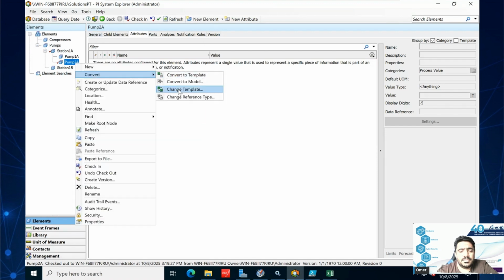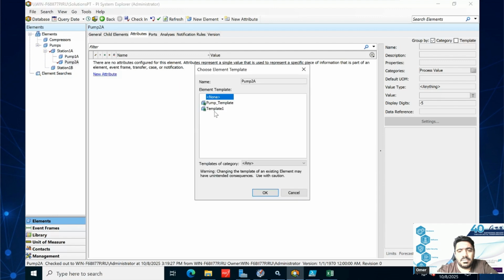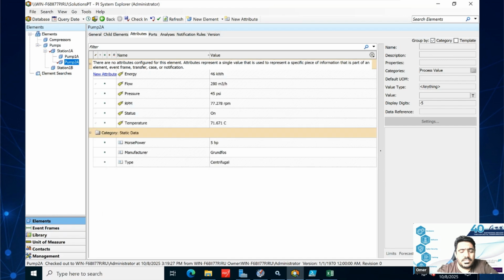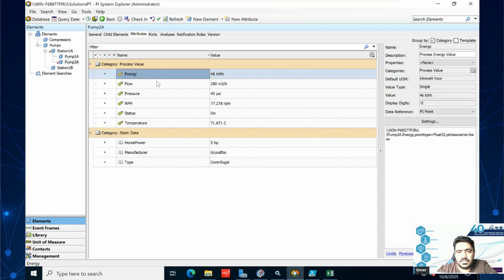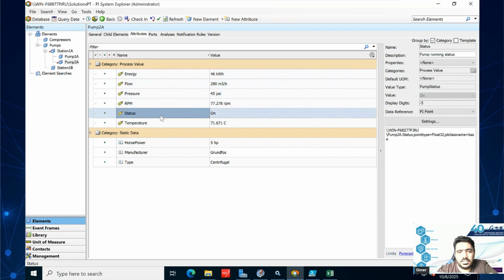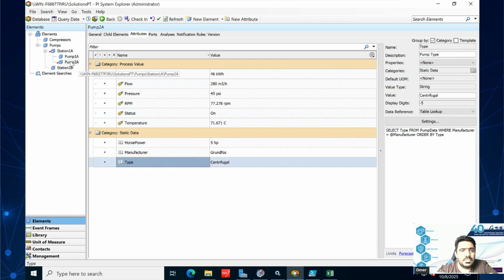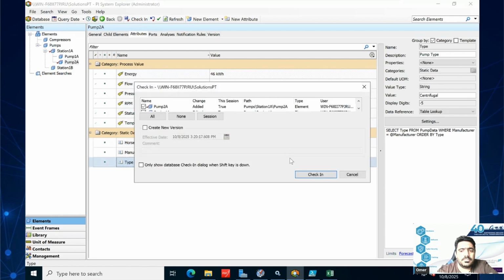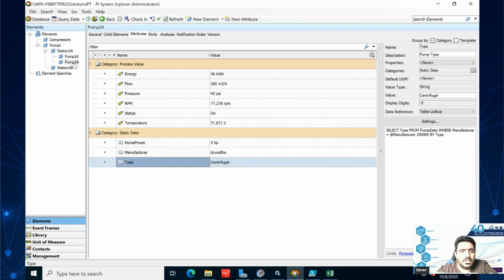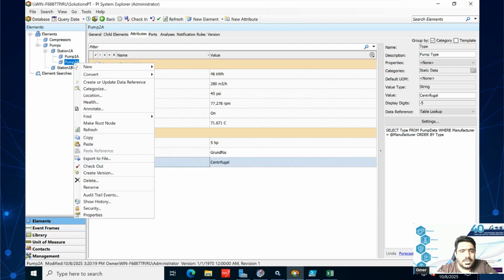the template. Now I will select my pump template, which I already created, and if I hit the pump template, see, boom, everything is there for me. I have all the tags, everything. So all I need to do is check in, and I will say create or update reference.